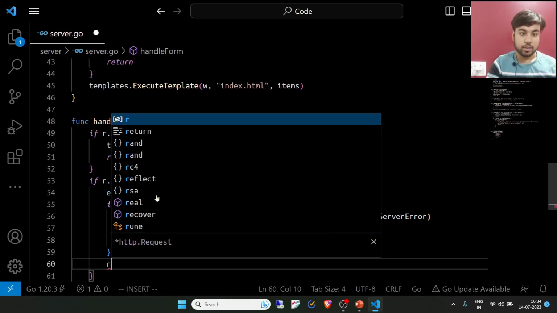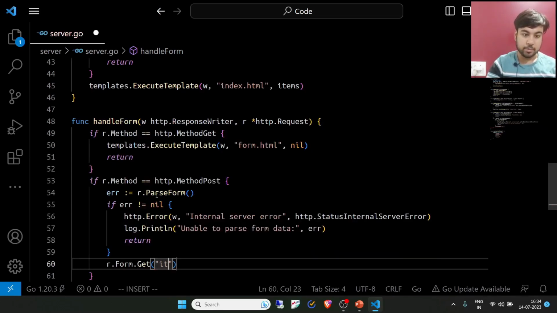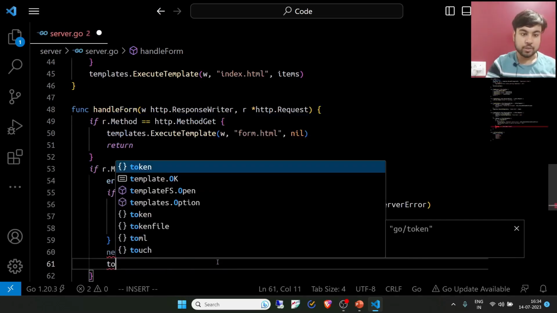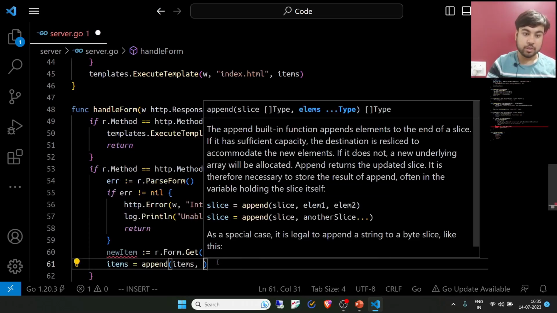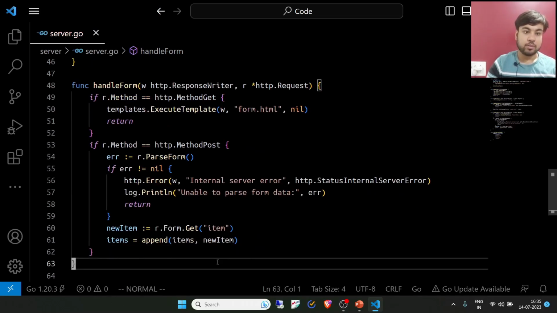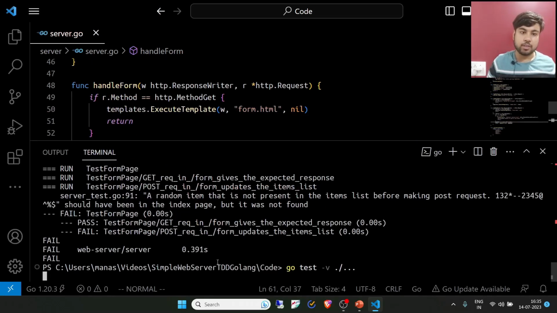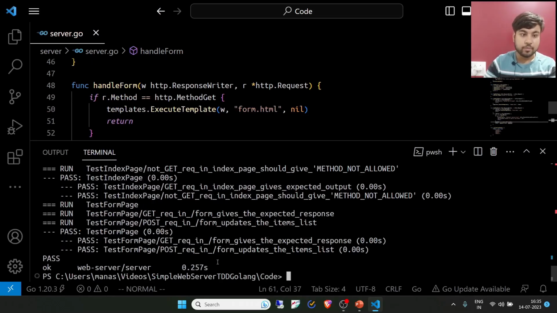And then I'll just do r.form.get, and I'll get the item, and this will give me the string. And then I'll do item.append new item. So this is all we need to do. So this should pass our test. Let's check. Yeah, it passed.